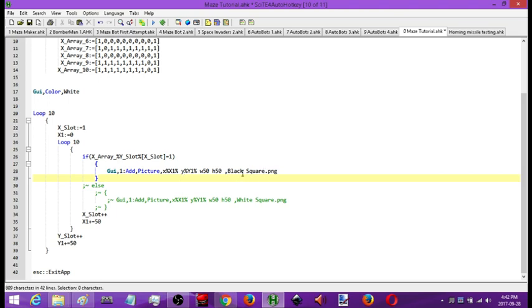So I'll just have it add black squares. Anything that's white is just going to stay white. I need probably a couple of variables. So I need to create a variable to represent the Y slot variable. Set its starting value. I'll start it with 1.